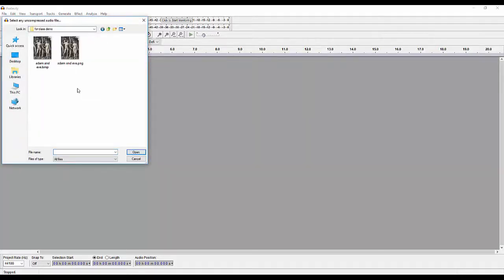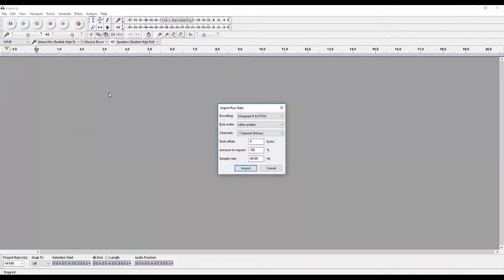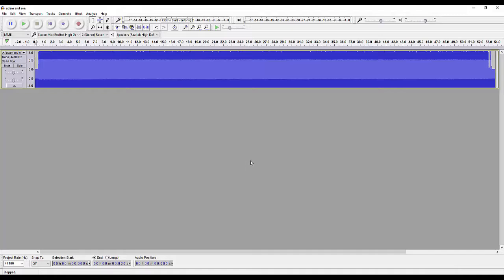And then I need to find that bitmap file. Alright, so they both come up, but they want the one with the BMP, the bitmap file. And then it's going to ask for some information. We need to change this encoding, excuse me, to ULAW, and then we can leave the rest the same and just click import. Alright, so here is that file. We could play it. A lot of times these files sound sort of like helicopter propellers or something like this going on. So it's nothing terribly interesting.